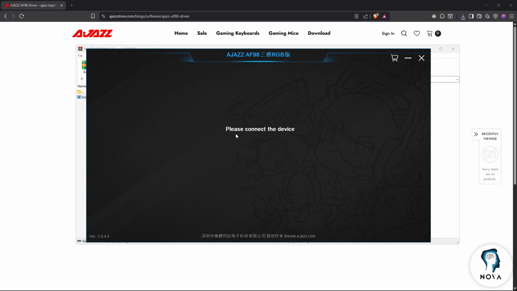So as you can see, please connect the device. You will have to connect the keyboard that you have. Of course, that is the same model and you should find it there. And then you'll be able to start playing with the settings that you want. So you can customize it however you want by changing the RGB, remap keys, set macros, whatever you want.